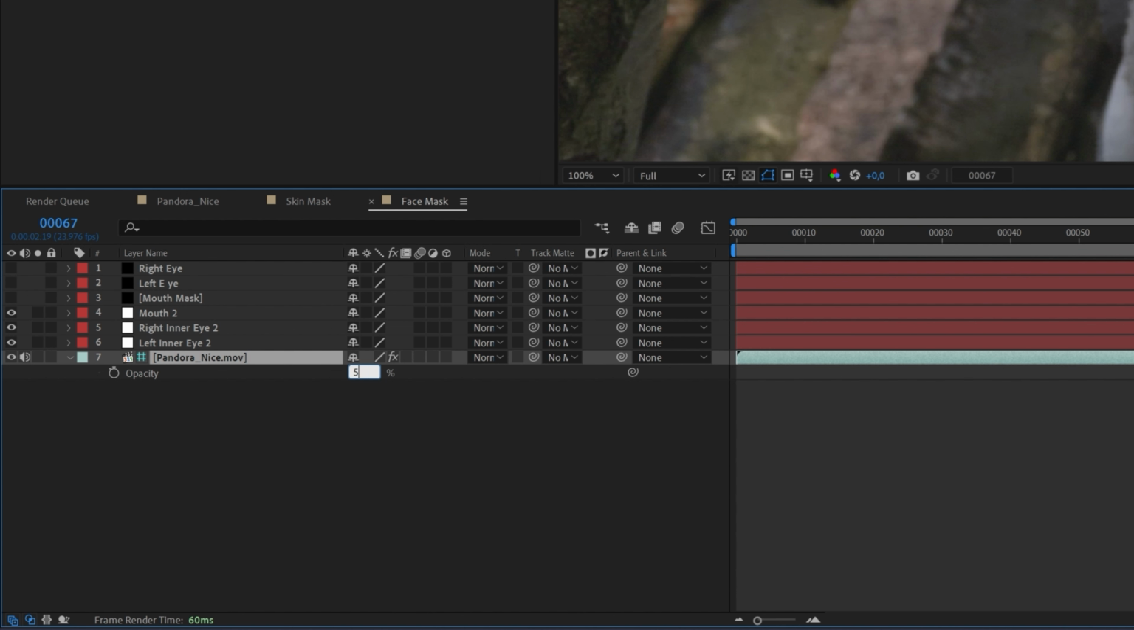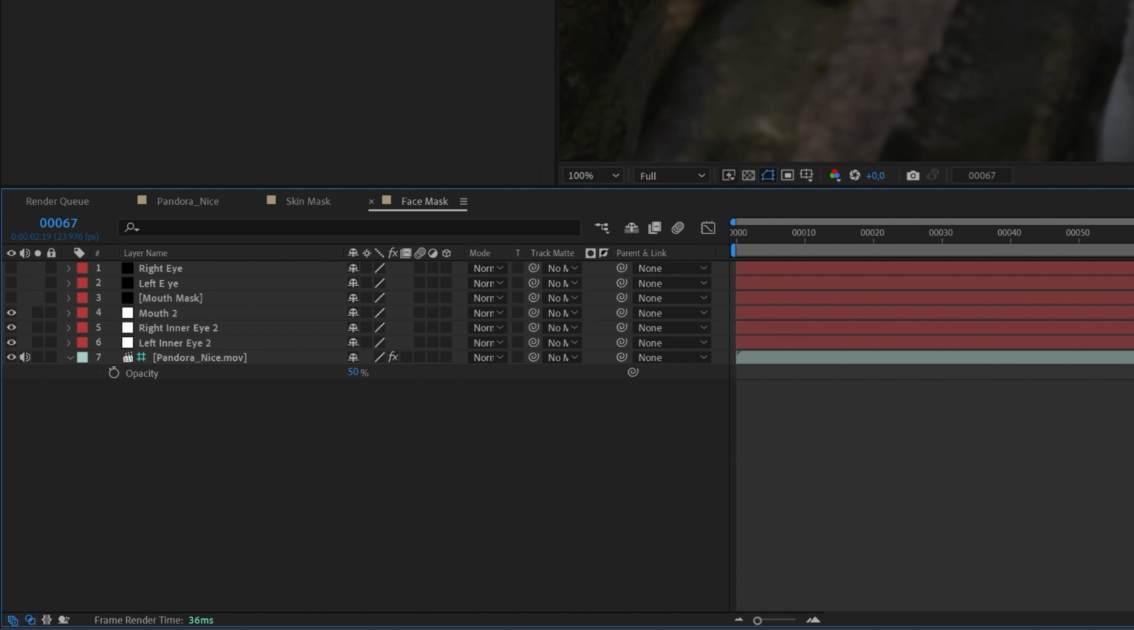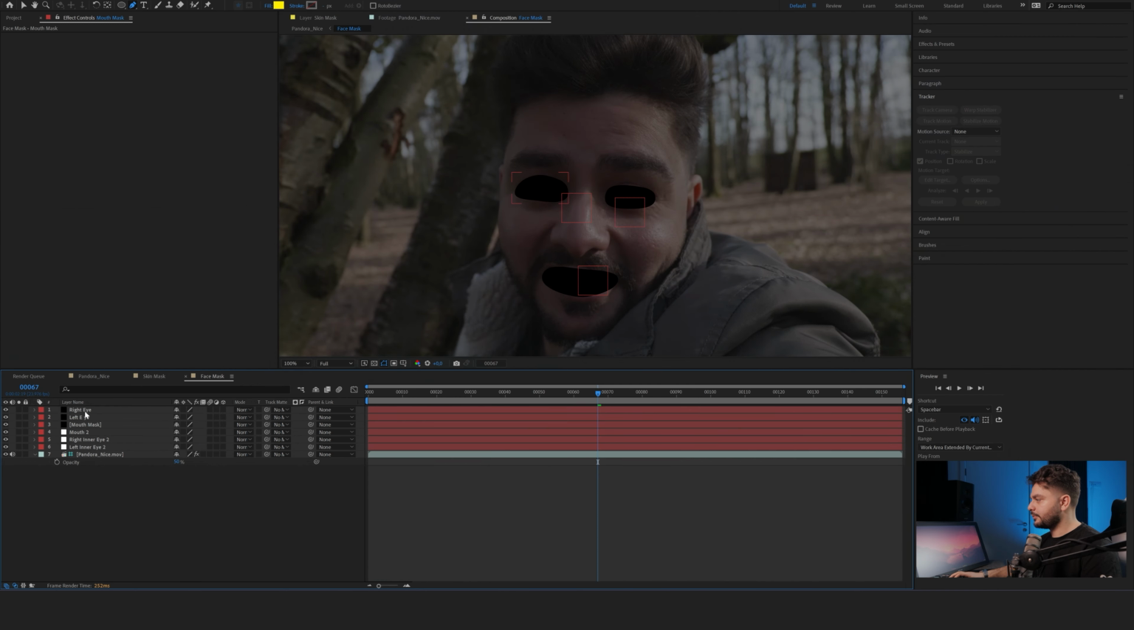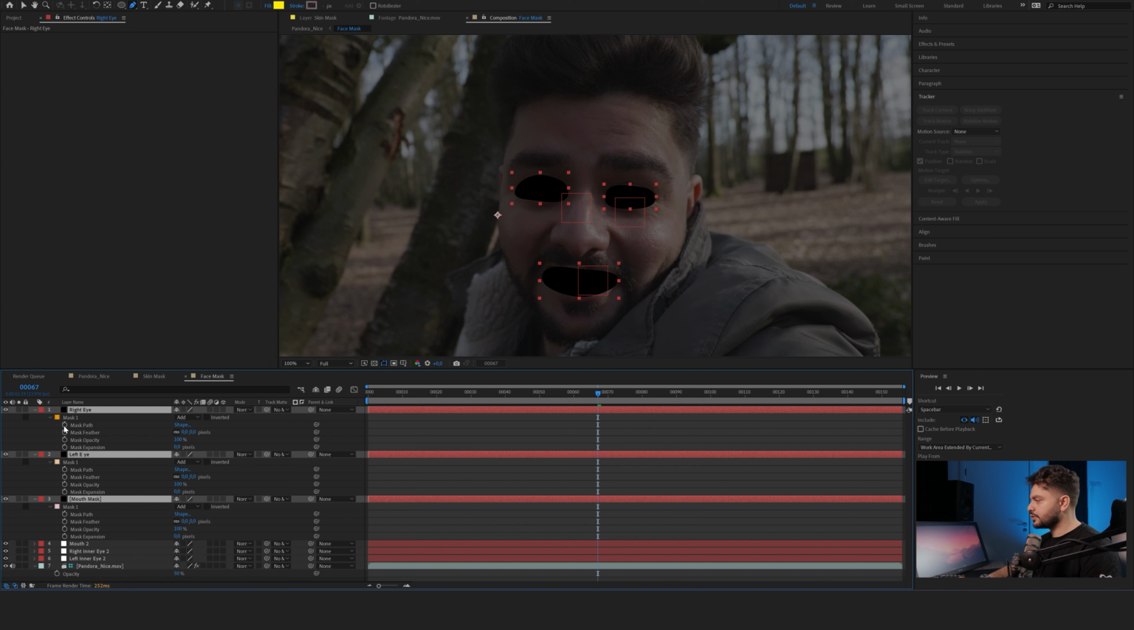I'm going to press T on the keyboard and lower the opacity to 50% so we actually see it, but not very prominently. And now if we enable these solids, we will see these solids on top of my original footage. So now what I want to do is select all of these and press M twice on the keyboard. And I'm going to create a mask for all of these. You never know, you might want to make an adjustment later on in the timeline. So I'm going to make a keyframe for every mask path. I'm also going to increase the feather quite a bit for all of these.